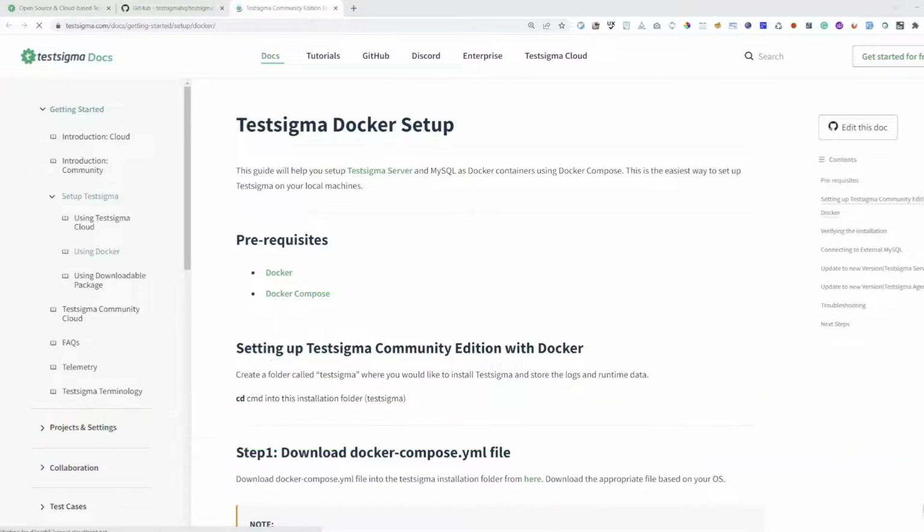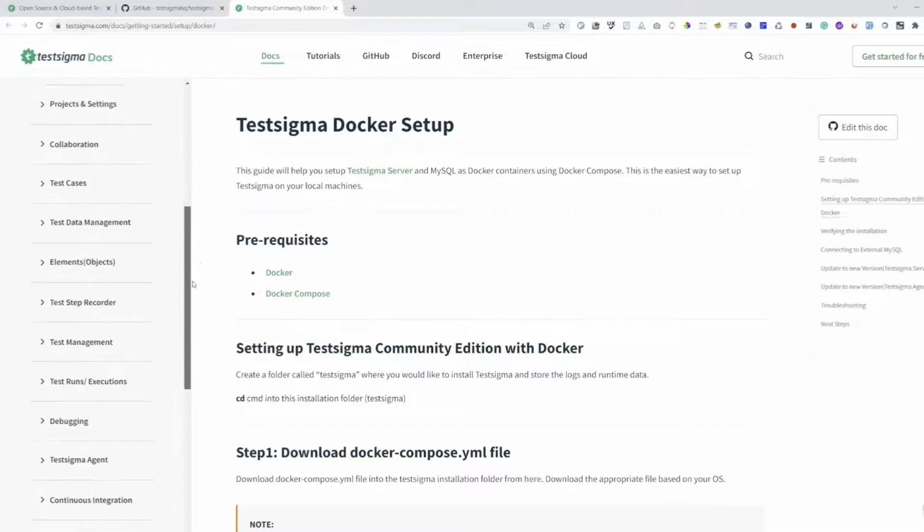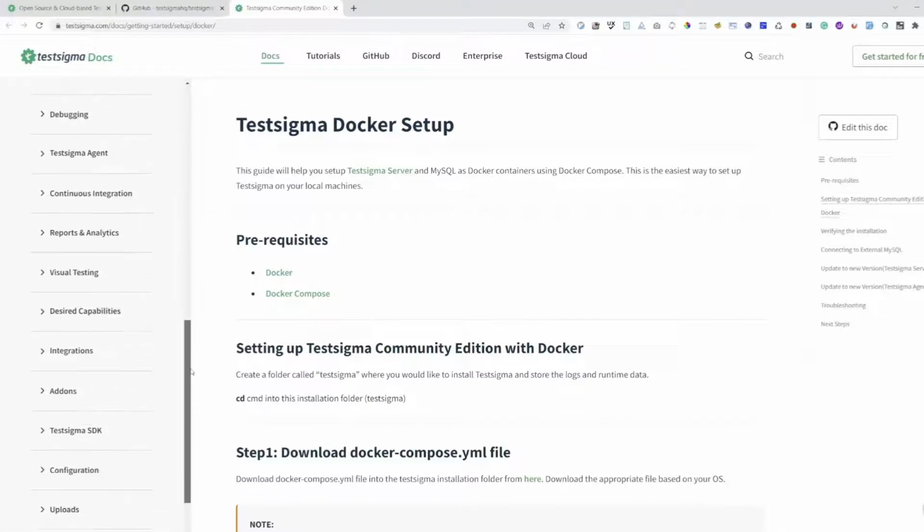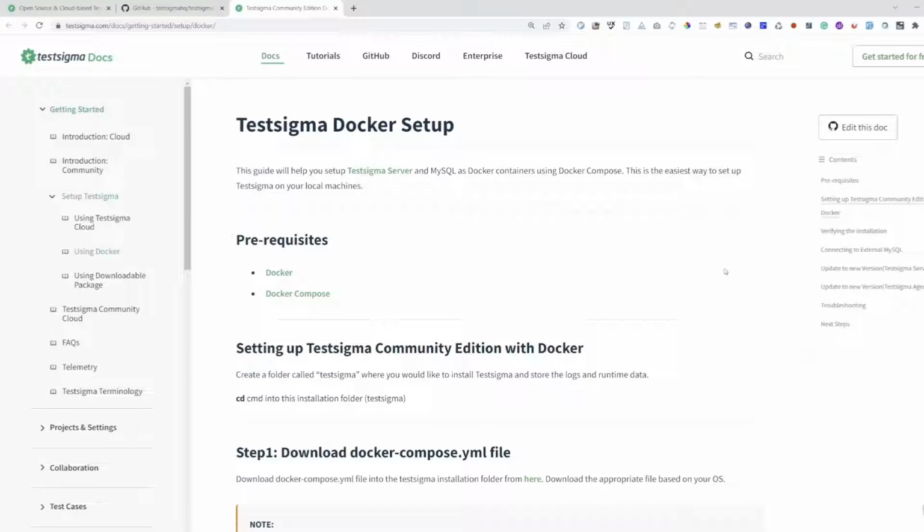The good part about Testsigma is that it has very good and detailed documentation, as you can see, which has a lot of sections, and you can find out information about each and every aspect of Testsigma. So right now we'll focus on how to set up Testsigma using Docker.